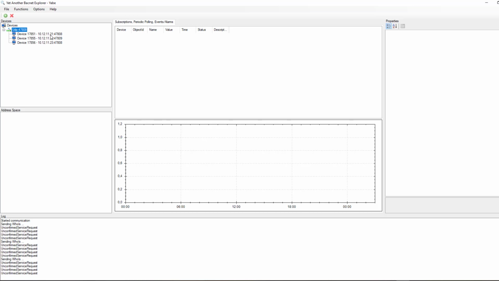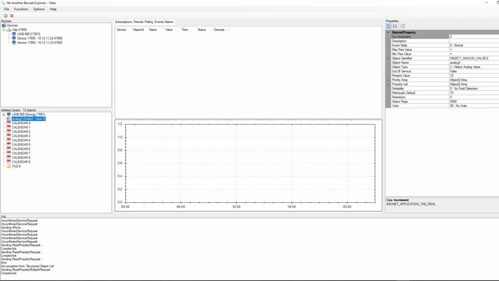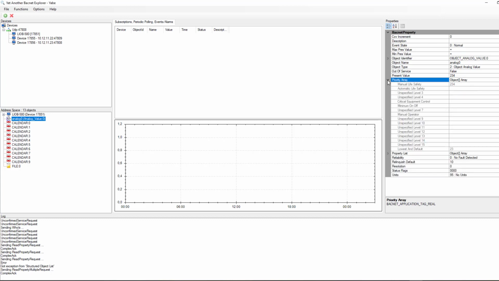So in our case, we want to read out this device, and the analog value 0 can be selected here in the address space. After selecting it, you will now see the properties popping up. One of these properties is the property priority. You can simply expand this list to see all the written priorities. So the one on the top would be priority 1, and the one at the bottom would be priority number 16.